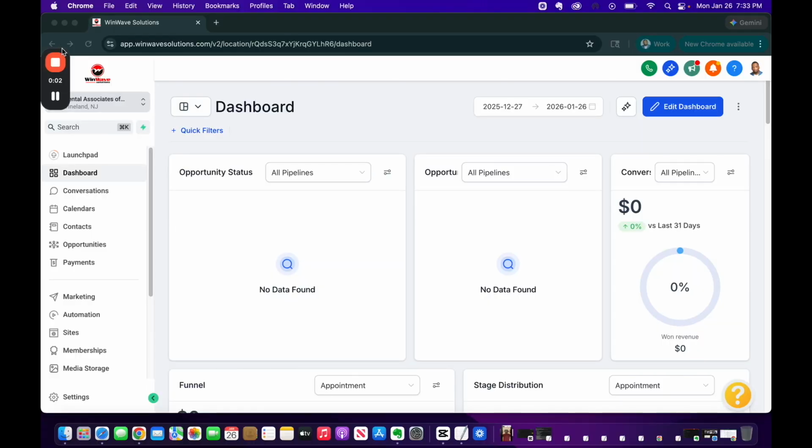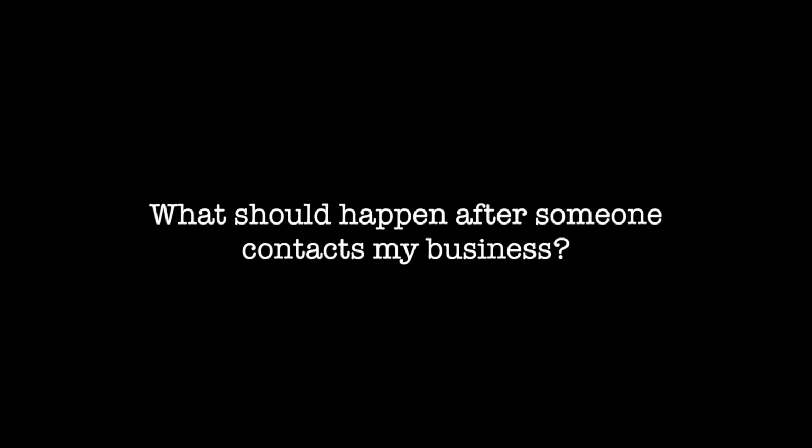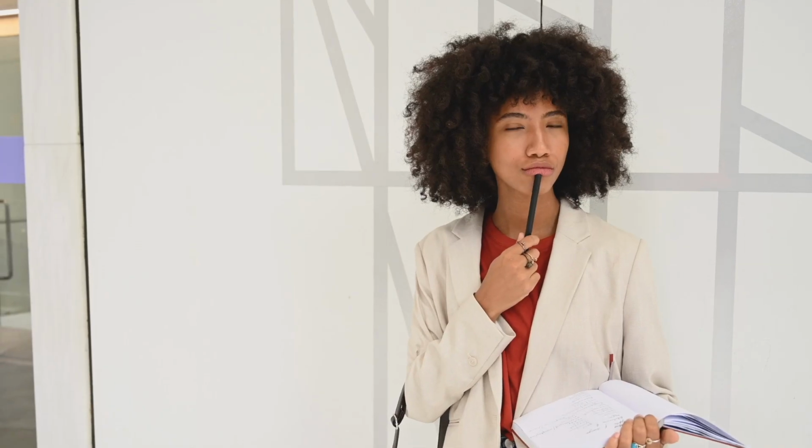Let's go. All right, so when you log into High Level, you are going to see a lot of tabs here on your left-hand side. Ignore most of them for now. Seriously, ignore them. A business doesn't run in tabs, it runs in sequences. So before we touch anything, I want you to lock in on one question. Here is the only question that matters as a beginner: what should happen after someone contacts my business? If you answer that clearly, High Level suddenly makes sense.